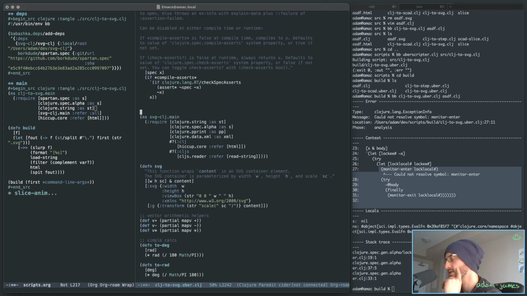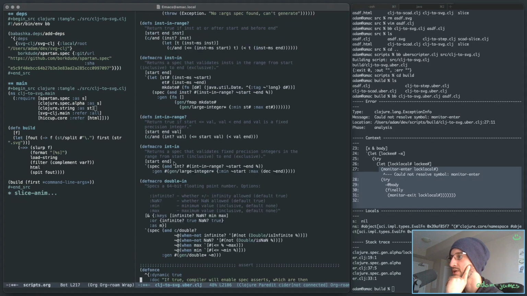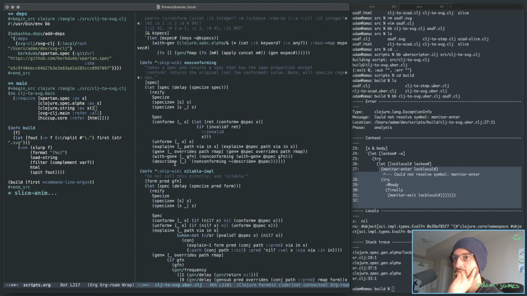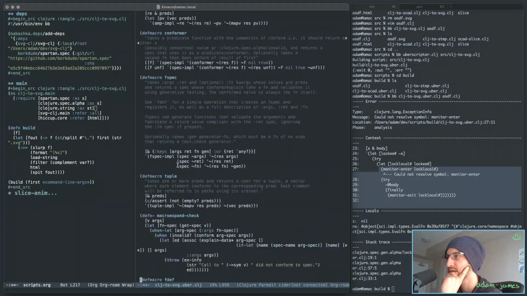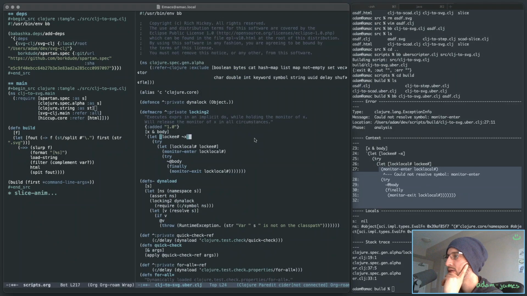Right, so this is all mine, and everything up here is, I'm assuming, from Spartan. I haven't looked into it closely, but what I see is the real Clojure spec. Ah, okay. So I kind of don't want or need the real spec in here, right? Because the real spec is not compatible with Babashka. Am I understanding that correctly? Correct.